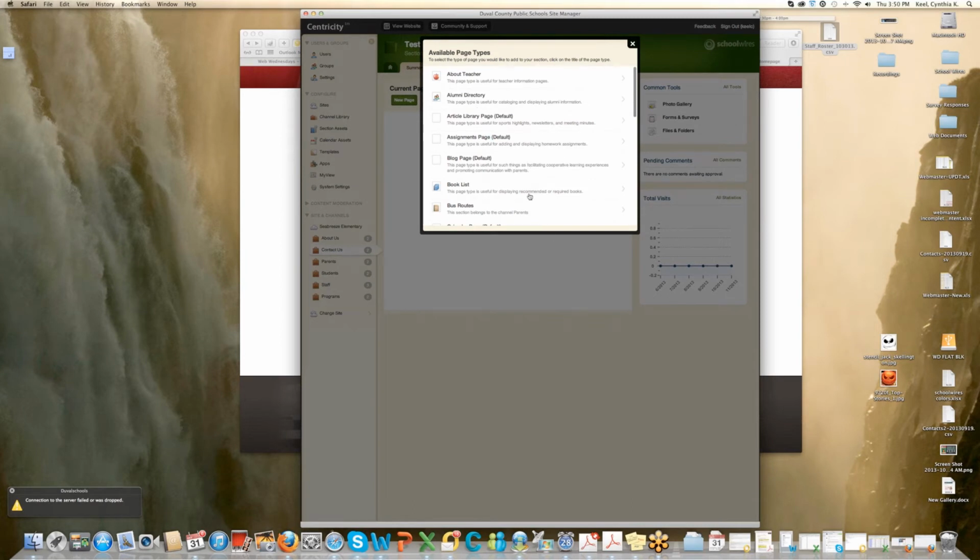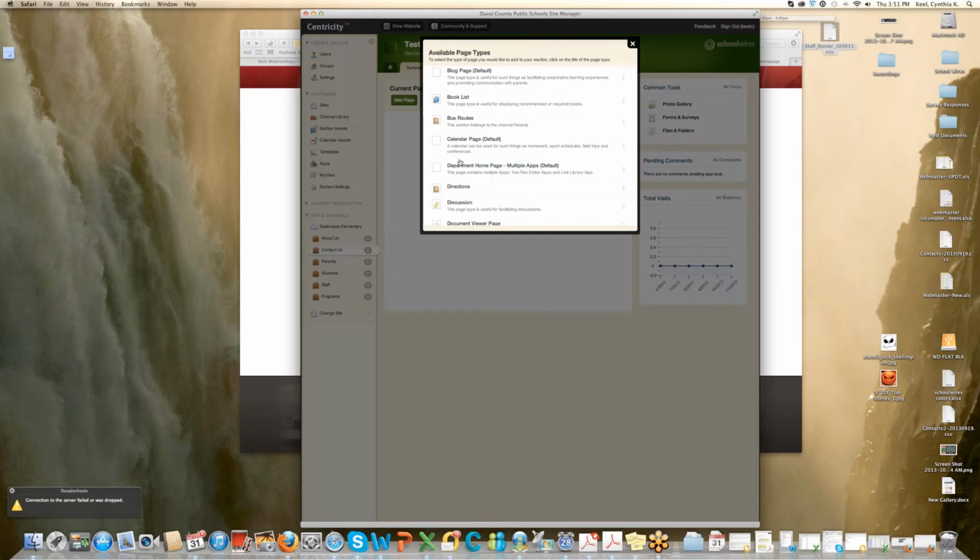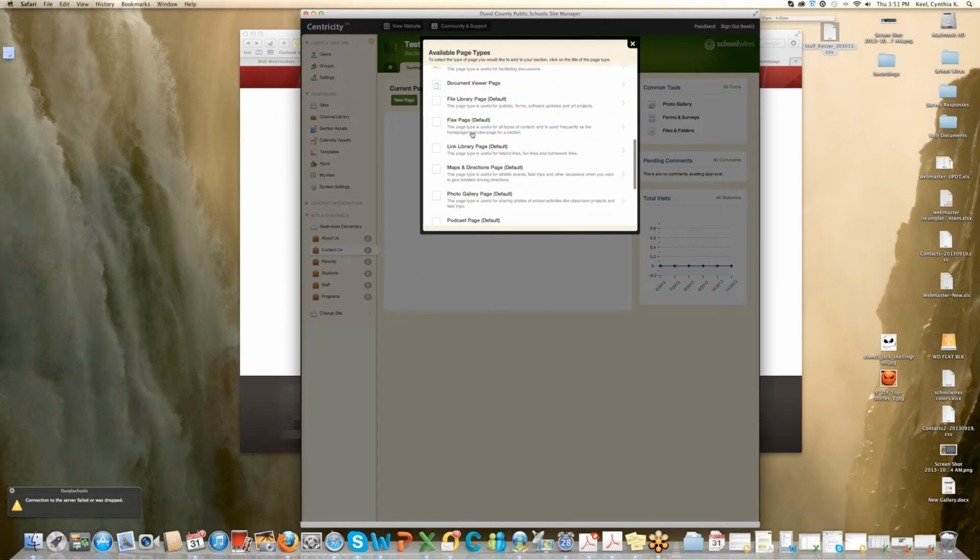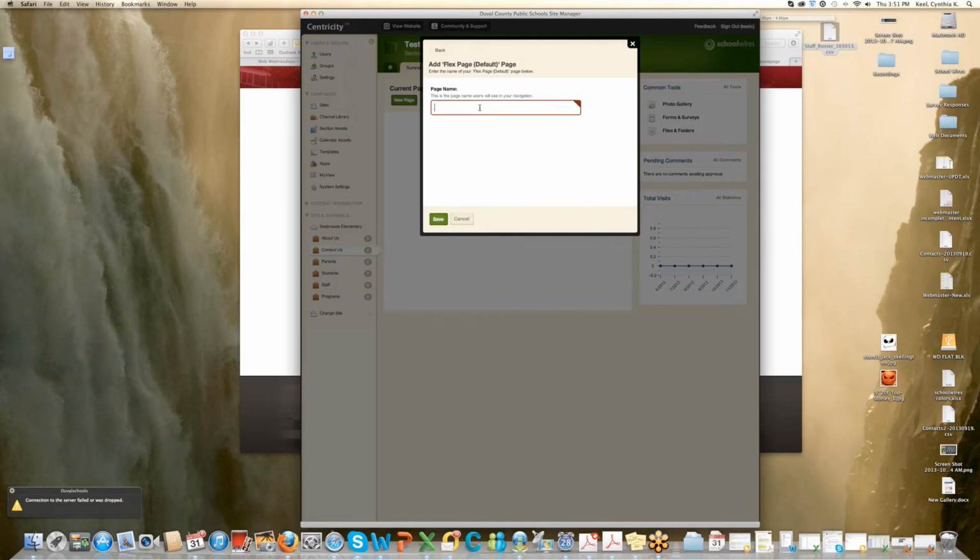And again, this is another example. Yes, there are different options and page types that we've created, but for the time being, we only want you to use two. And I will explain what that second one is. But right now we're going to work with Flex Page Default. And I'm going to name my page Test 1.